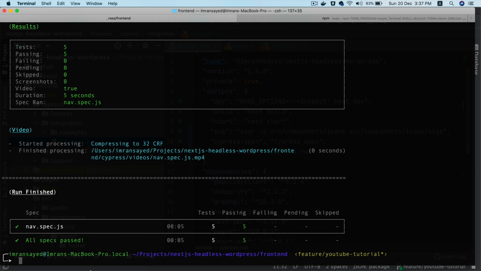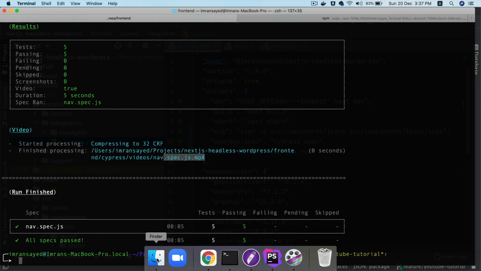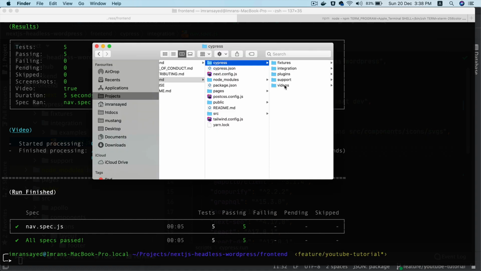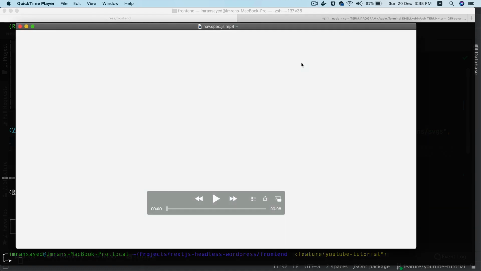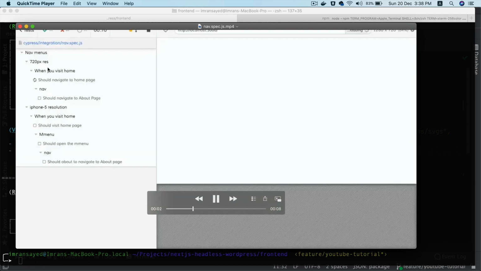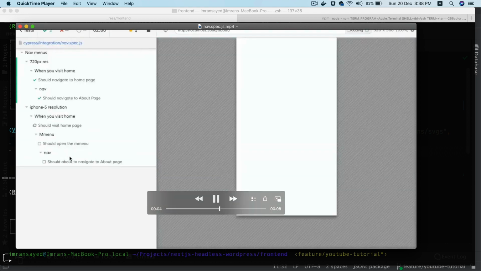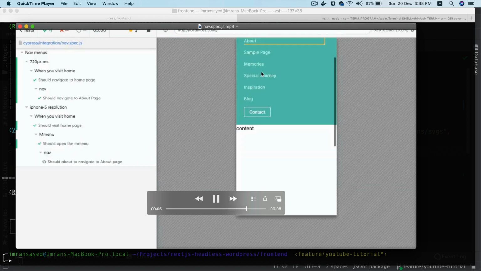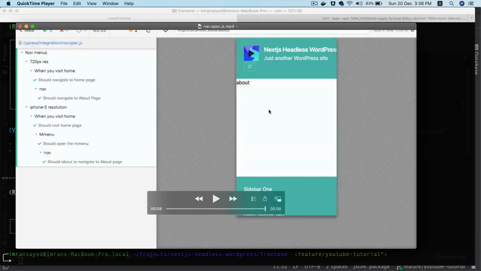Congratulations, which is great. And what is also done is inside of the videos directory, it's created the video of this test. Okay, so let's take a look. So you go to Cypress videos, there's the video, right? nav.spec.js. You hit play and you can see that it runs the test, recorded that test running, and it's clicking on that and it's successful, which is brilliant.